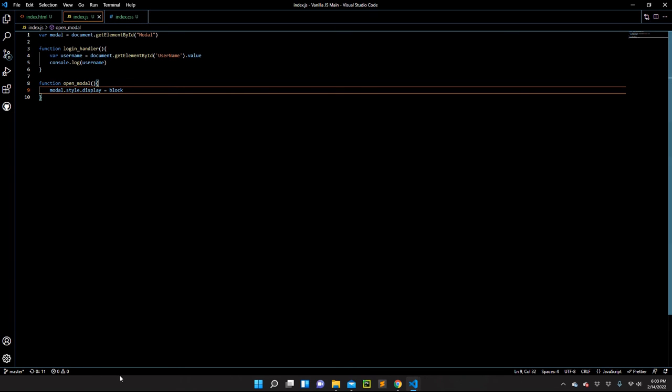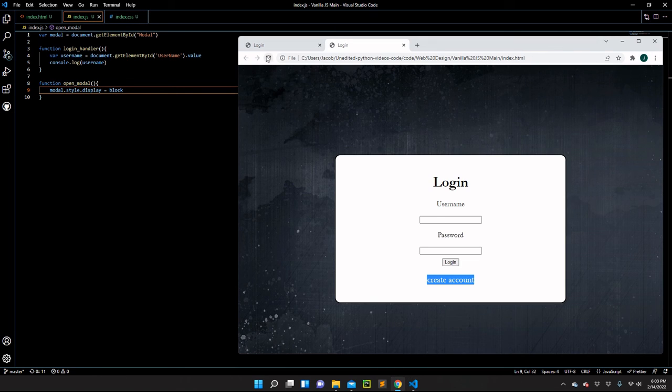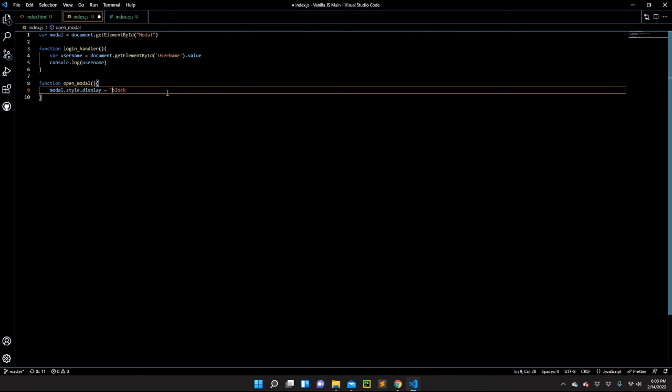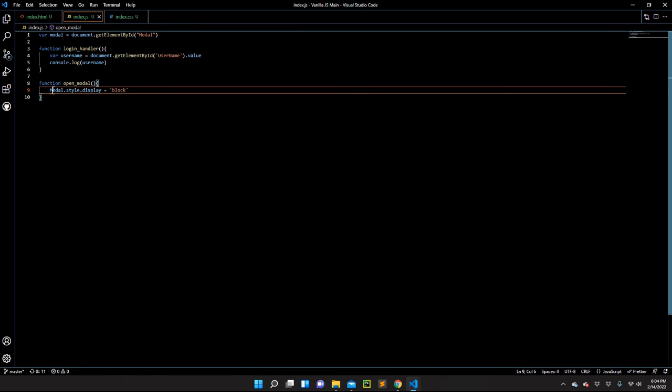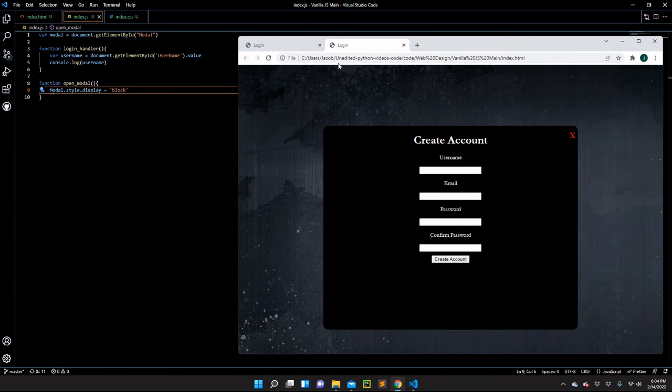And I don't think it needs parentheses. Let's see, or quotations. Nope. Yeah, you need quotes around this. So do single quotes. Save that. Now refresh our page. Okay, so I had to make this capital M. It was lowercase. That's why that wasn't working. But now you can see that when we click create account, we can open the modal, but there's no way for us to close it, and that's what this X is here for.